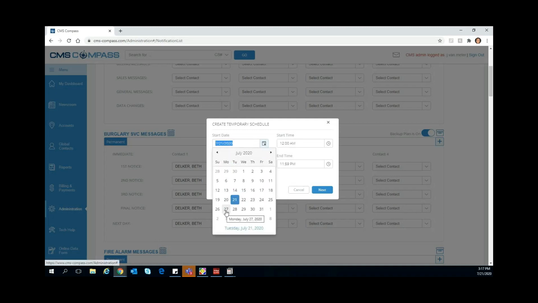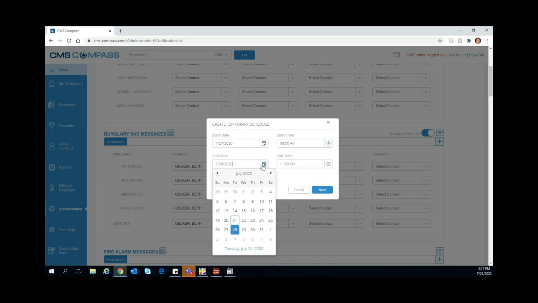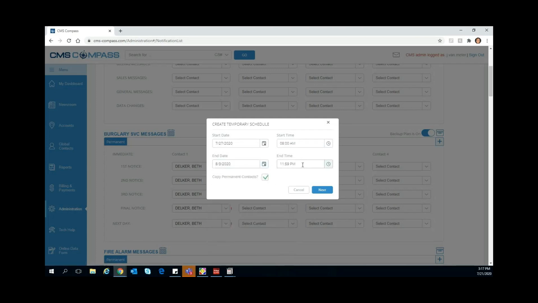So let's say we're setting up next week's schedule. I'm going to say Monday the 27th. I'm going to change this to 8 a.m. Now you can actually type in these fields too, if that's easier for you than clicking on the drop down. I'm a typer. I would rather type things in than try to pick from a list. So you do have that option available. And so we have it started on the 27th. This person's going to end on August 3rd.